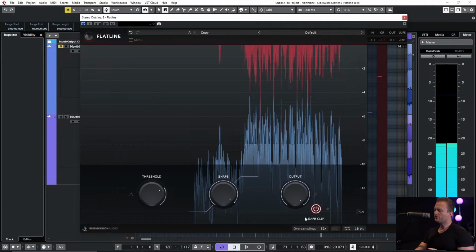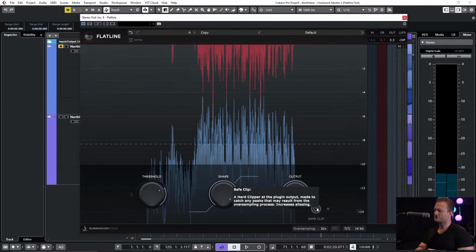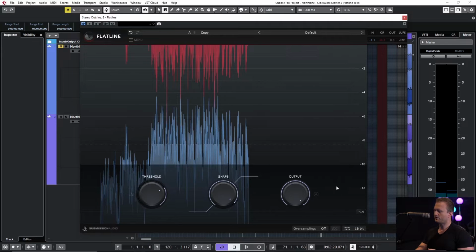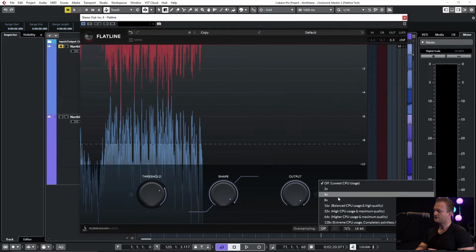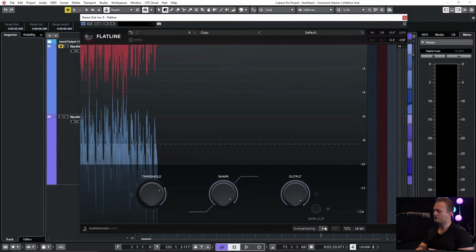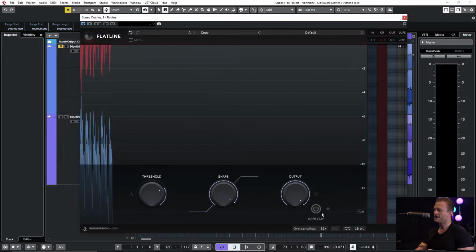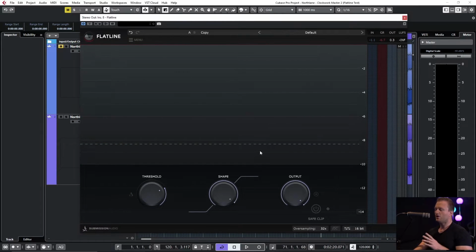So what you probably notice is that this save clip button actually appeared the moment I flicked oversampling on. So if I turn it off, it disappears. If I turn any level of oversampling on, save clip suddenly appears. Now this is really, really handy because what tends to happen when you oversample audio and then clip it is that you regenerate some of those faux peaks that you create with clipping.